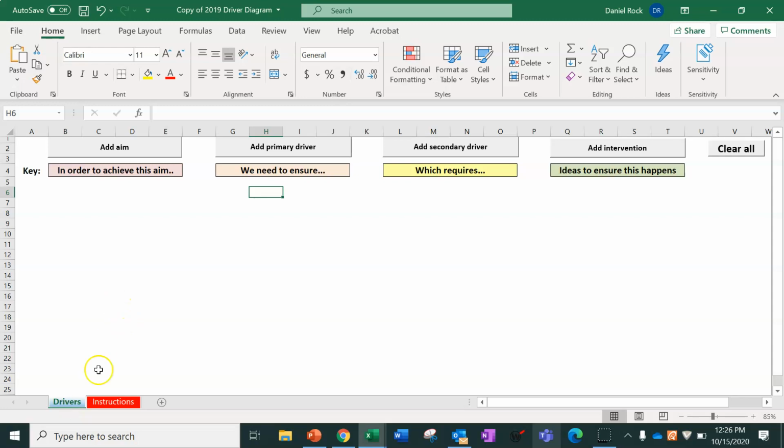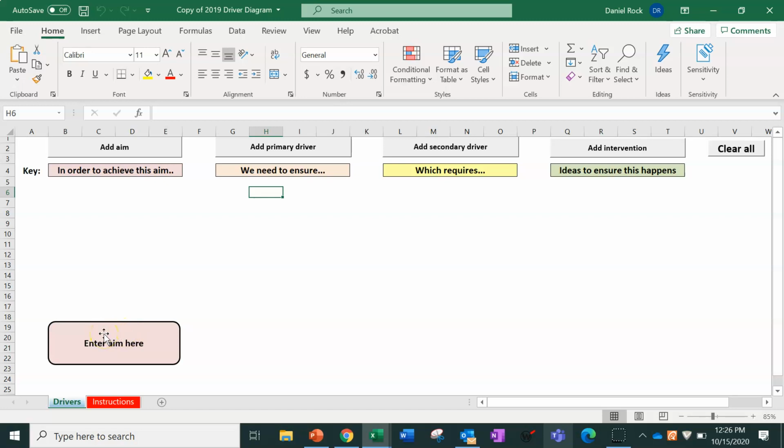I'll give you just a quick overview, but you can refer to the instructions. First, you'll click Add Aim, and you'll say, this is the thing that we're trying to accomplish. This is the big goal, the overarching SMART goal of what we want to improve in our system.